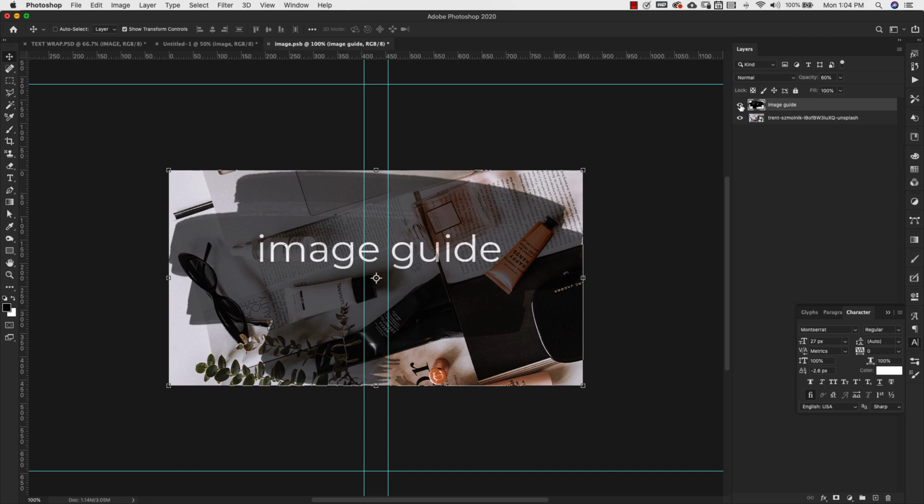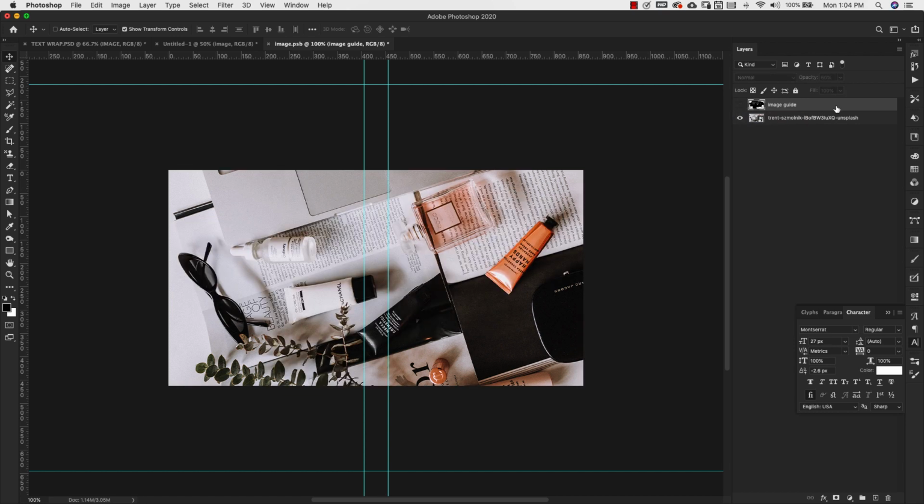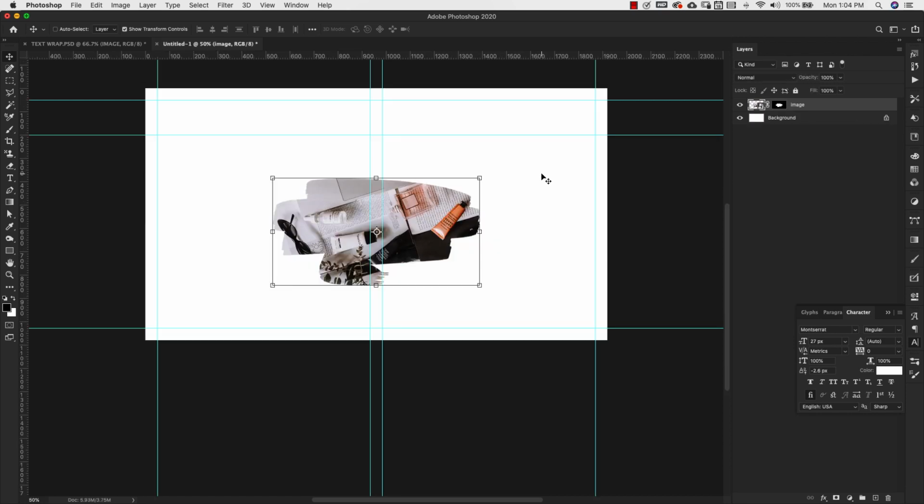You don't want this to be part of your design, so you'll just have to toggle that little eyeball off to make sure that it is not part of the image. And then we're just going to press a little X. Make sure to save it. And now you have your custom image placeholder.